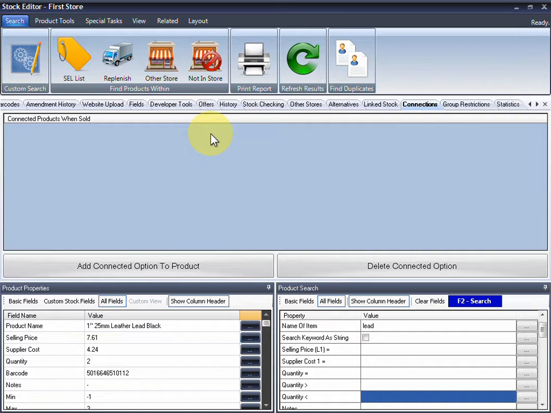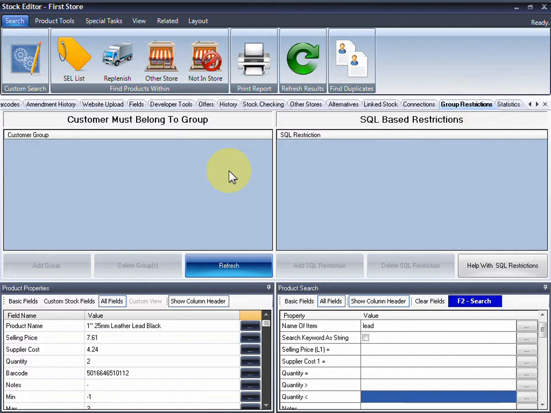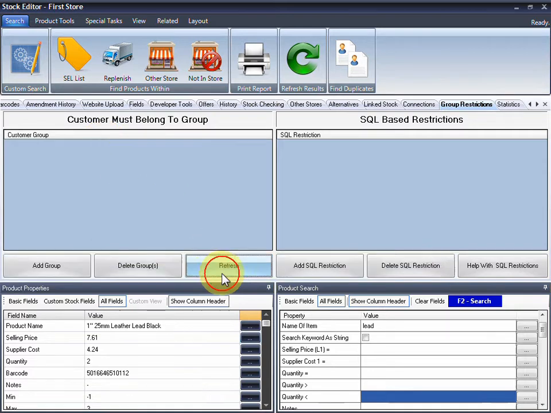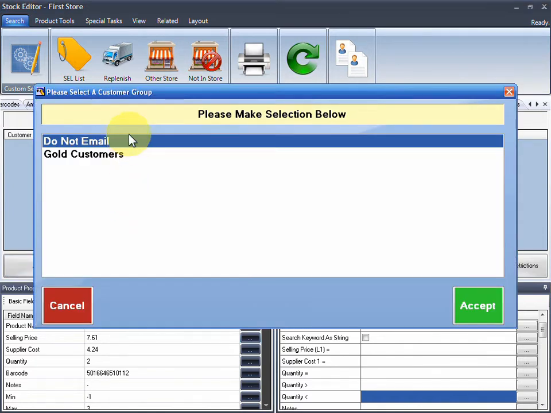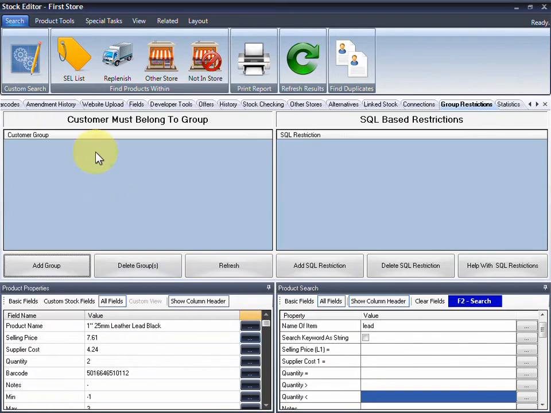Group restrictions is a fairly new feature. This allows the product to only be sold if the customer is selected and if the customer belongs to a certain group. So you press refresh and then you can say add group and add different groups to the customer. For the more advanced ones, you can also add an SQL restriction, but I would advise you contact us if you wish some of those to be built instead.